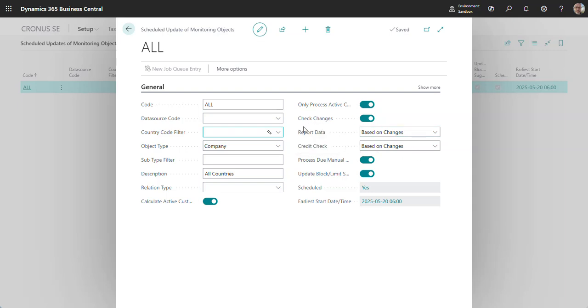And I briefly touched on these changes. Well, this is how do we download report data? Do we do it not at all, or based on the changes, or for all monitoring objects, like we every time download regardless of changes? So we have the setting for processing due manual credit checks. Now this is a way to limit how long a manual credit check is valid.